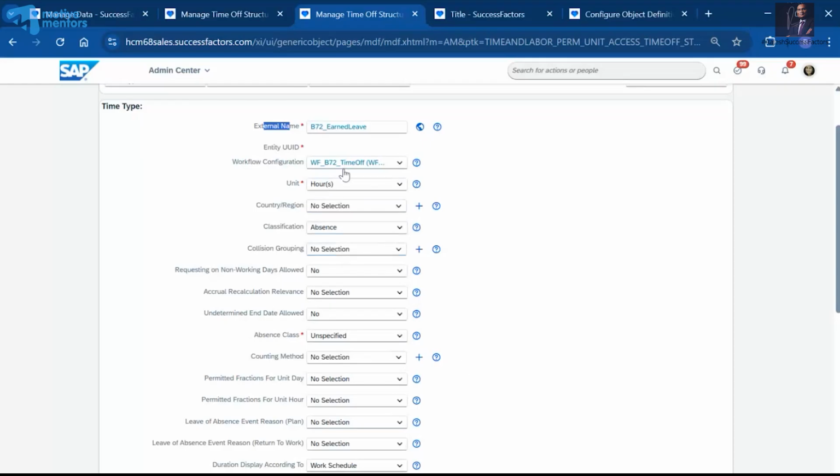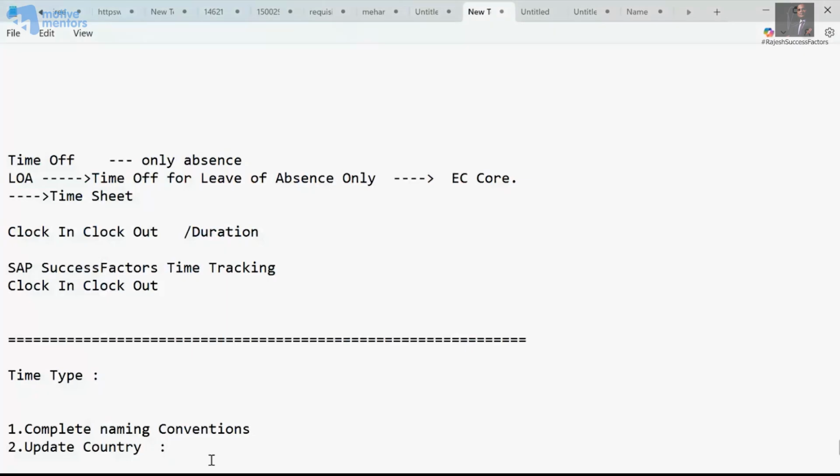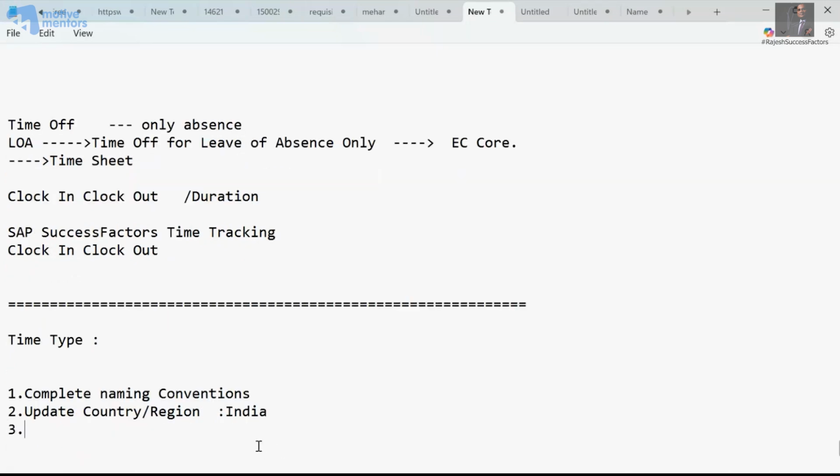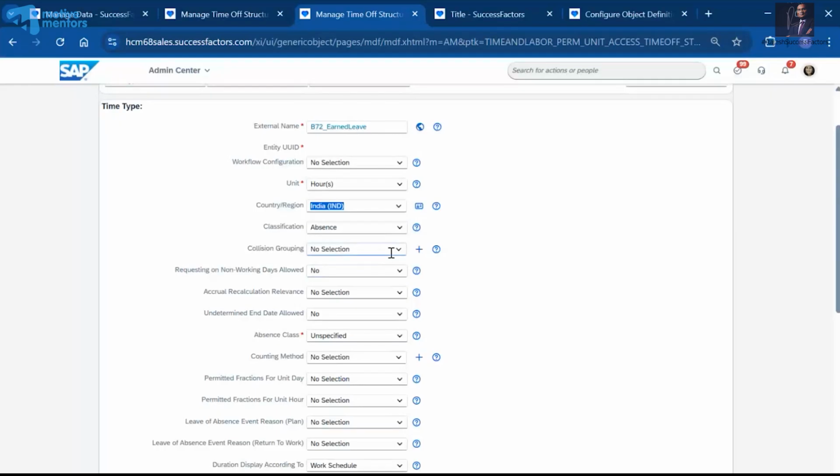So here I have added the workflow, but that's not the correct behavior. The correct behavior is to choose which country or region you are implementing. Let's say here I'm implementing for a country and region called India. So I have selected country India. That is the second step, update country region. The third step, once you have done the country region India, is the workflow. We'll do the workflow.